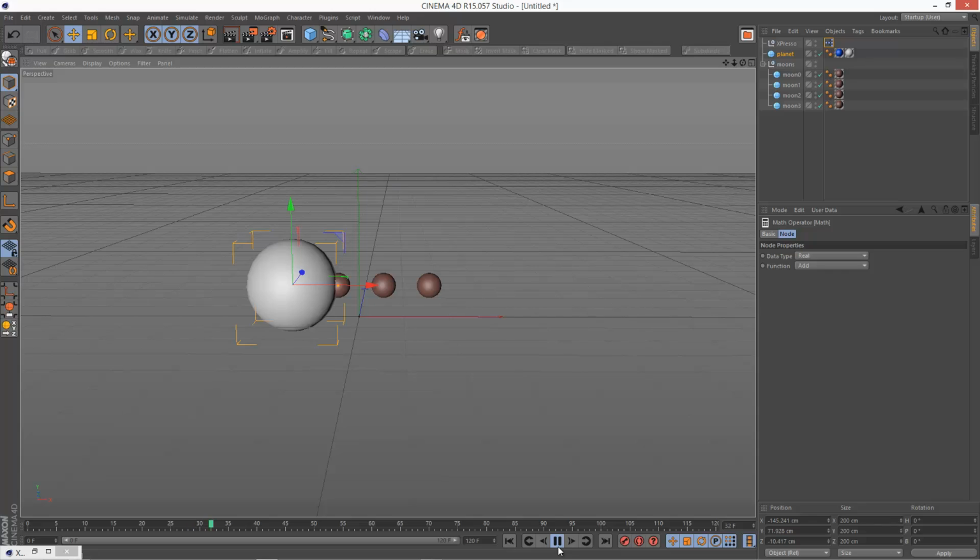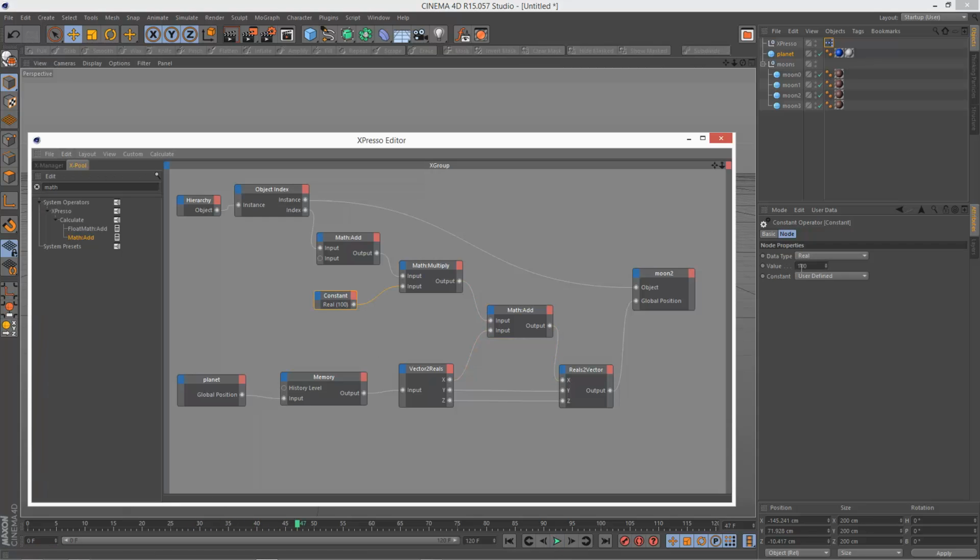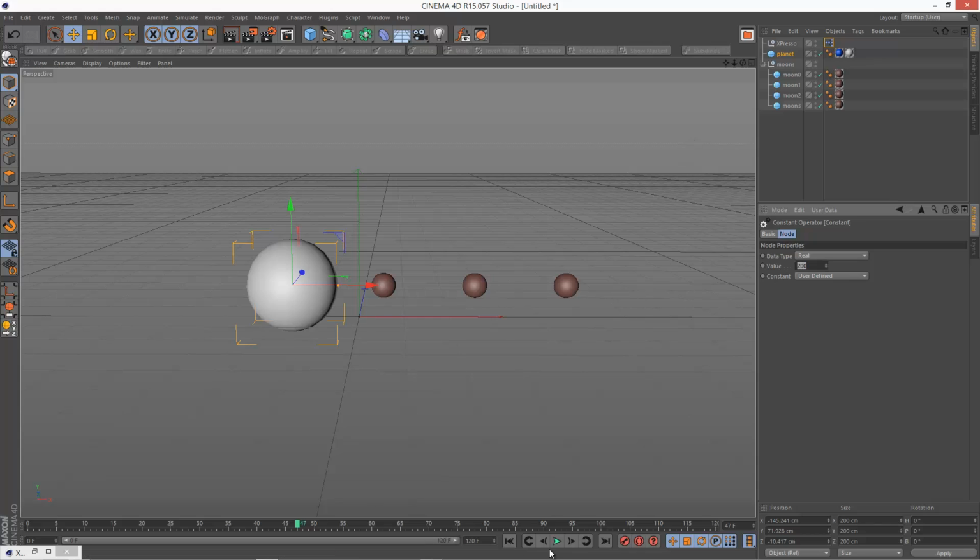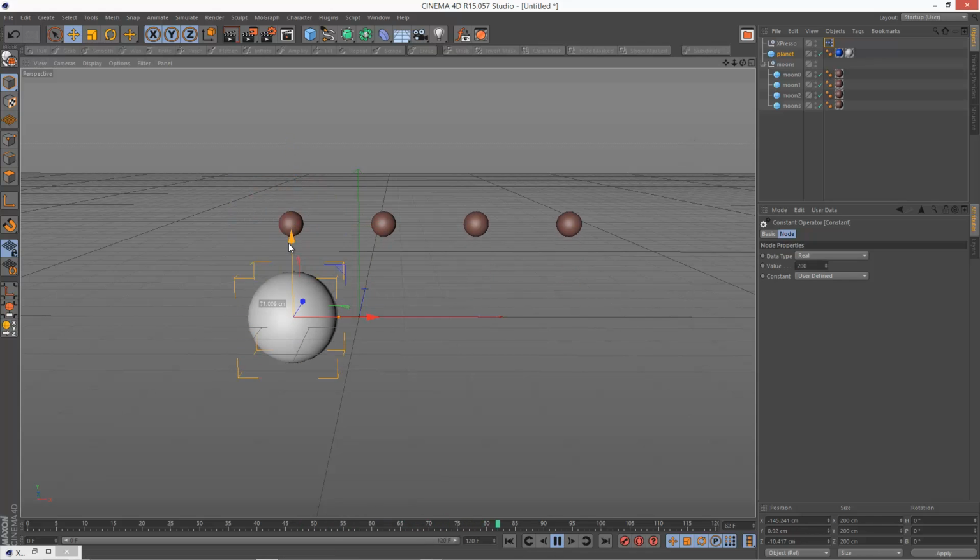I'm actually going to increase this offset slightly. It doesn't seem to be enough. So all I have to do is just go to my constant and just increase that to 200. So now it's going to be 200, 400, 600, 800. This one's still centered. That's very strange.